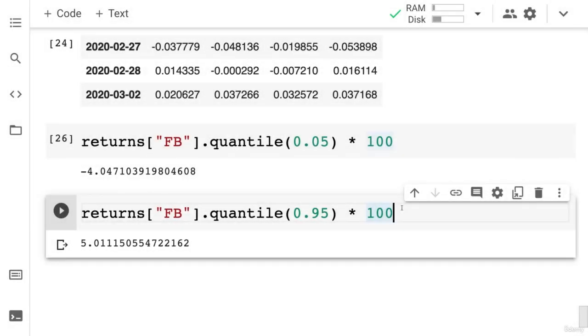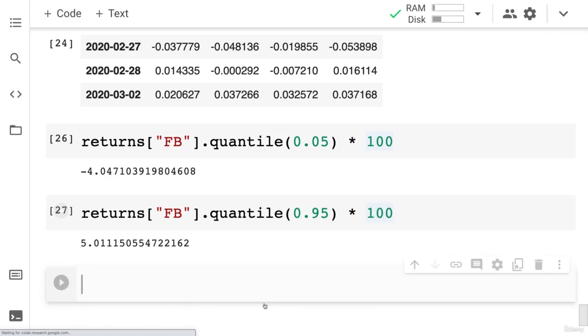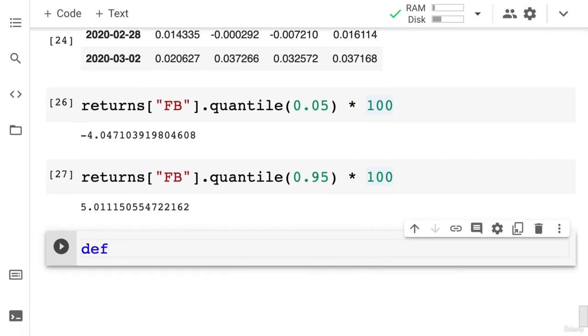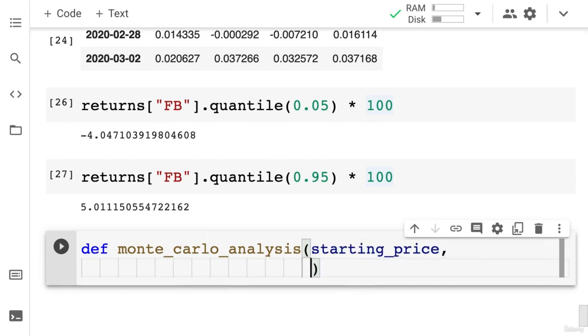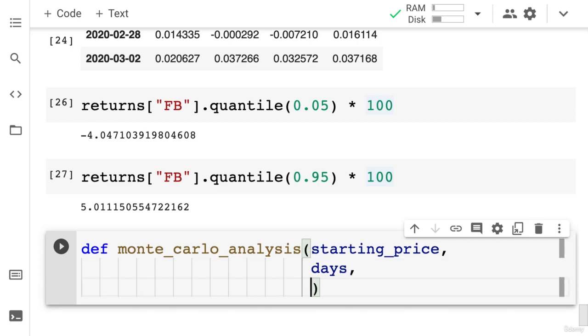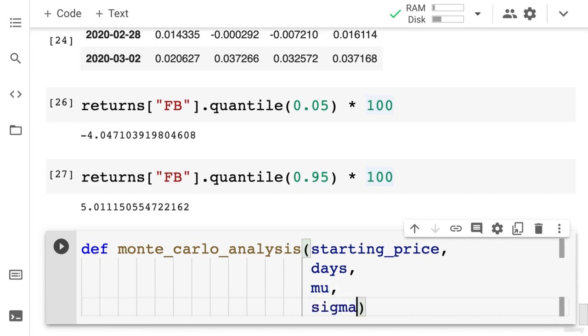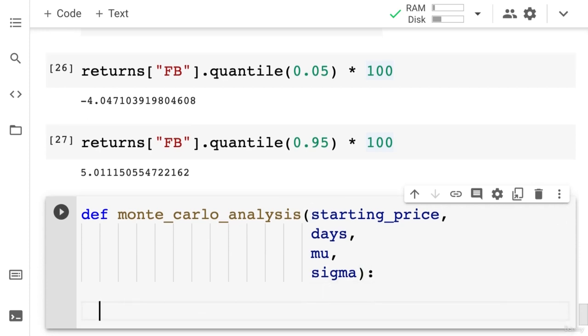In this lecture, we're going to learn another type of analysis to estimate risk known as Monte Carlo analysis. For that, we're actually going to define a new function to keep the functionality contained, and we're going to call this Monte Carlo analysis. We're going to pass in here a starting price, our days of the year that we want to calculate the risk for, as well as our average MU associated with the drift, and sigma, which is the volatility of the stock. Then let's open up that function.